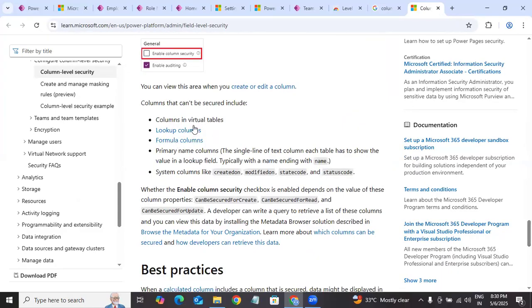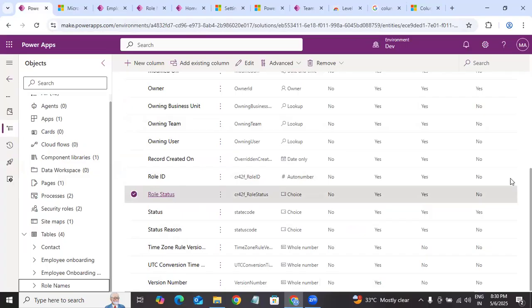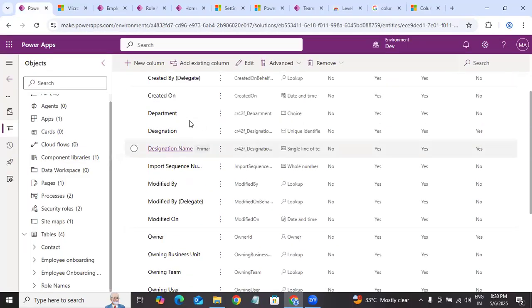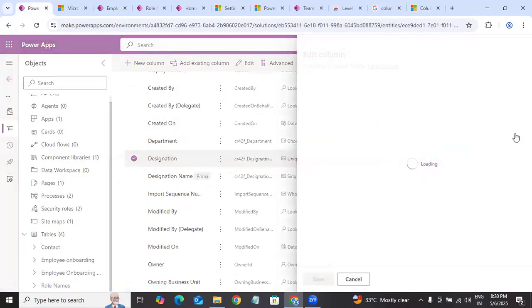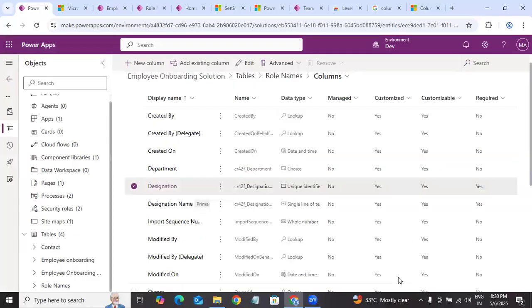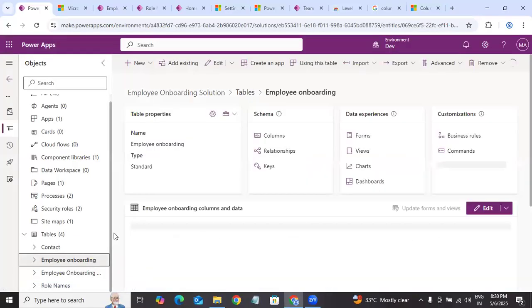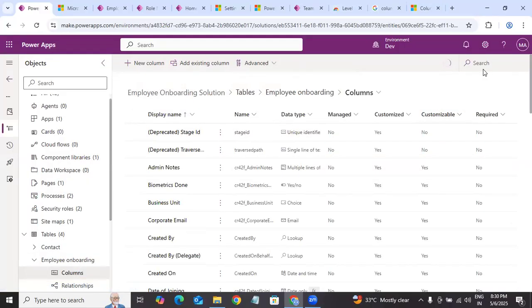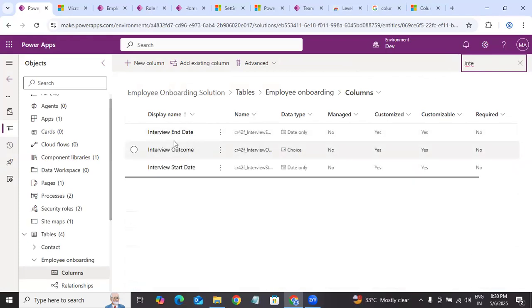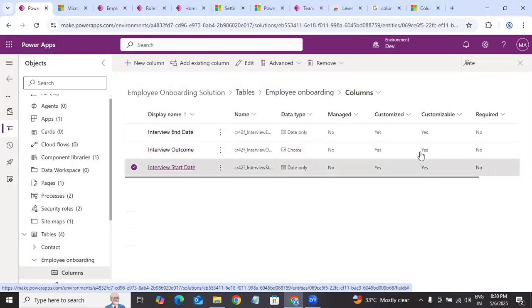Okay, lookup columns and virtual lookup columns, formula columns, primary name column. Okay, we are not using those. Let's see in these columns. Maybe it's a choice column, right? That's why it's not working, maybe. Okay, let's do it on the interview start date column.